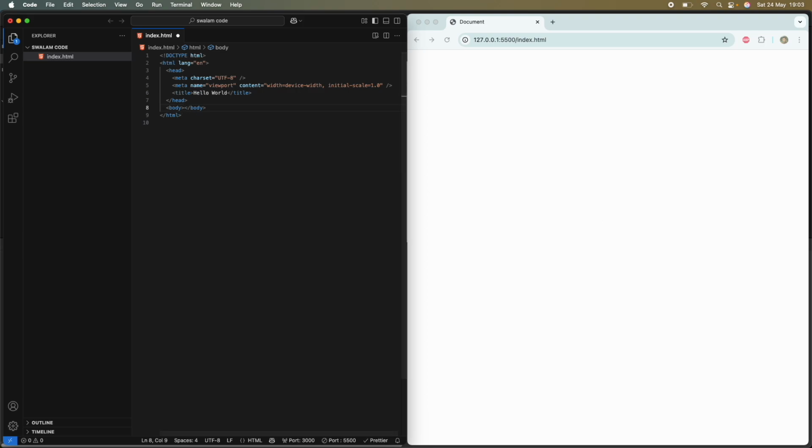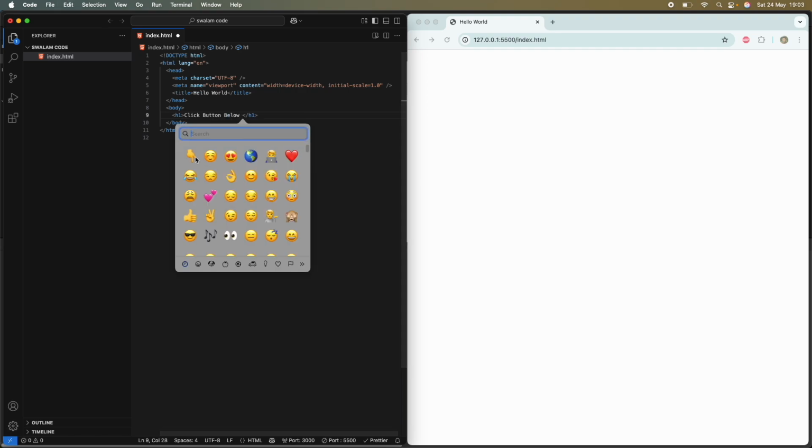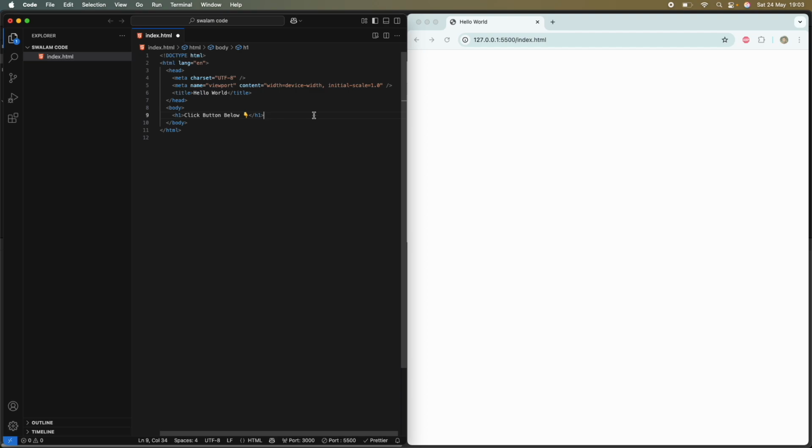The body is where all of the content of your web page will go. So for this one, what I want to do is create an h1 tag. We will have the title. We start by saying click button below and give an emoji here as well. Other thing I want to do is create a button below it. It says click me.